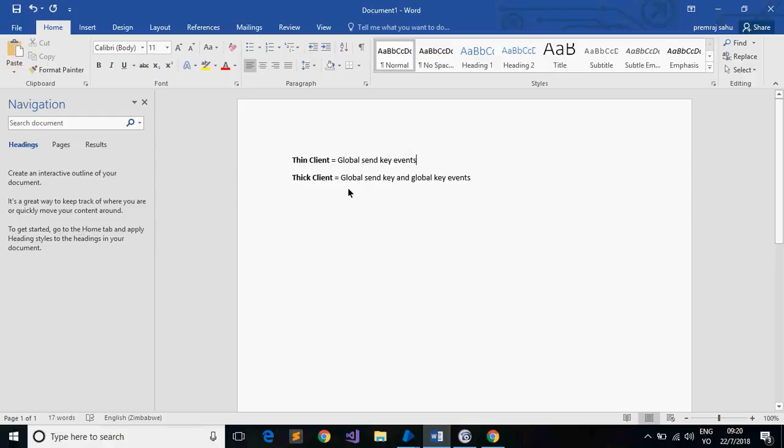And in our example, we can choose between anything, global SAN key or global SAN key events, because this is a thick client. It's our own computer, so we can choose to use anything. Okay. So any doubts here? Fine, right? Okay.